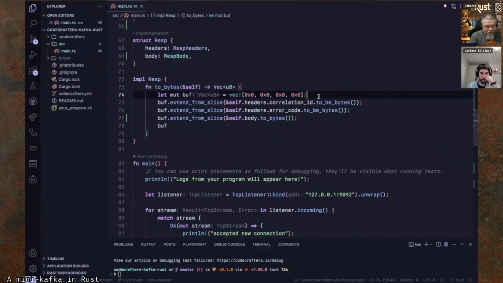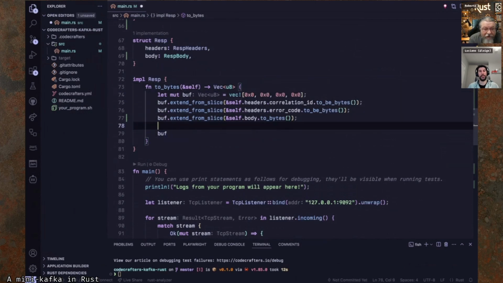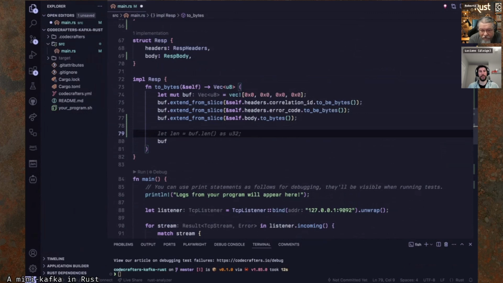Now, before returning the buffer, between lines 77 and 78, because buffer is mutable, we can change the first 4 bytes to the length of the buffer itself. Oh, I see what you mean. That's smart. It's already mutable. We don't have to make it mutable, so fine.